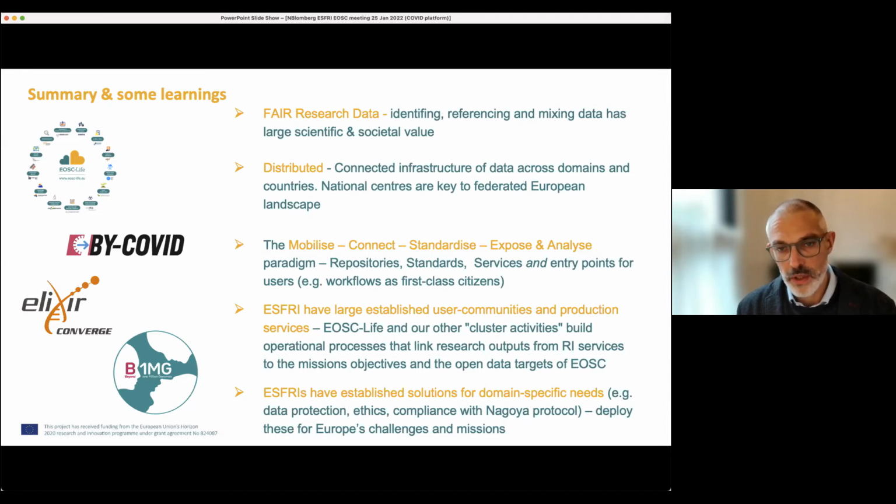Within ESFRI and the research infrastructures, we of course have large established user communities with production services that have been running for a long time. And actually, through the EOSC process, the cluster projects and others, we've been able to link this up. We see this now in ByCovid, where we're also working with, say, the social science research infrastructures within SHOC to link biological data and social science data. But the other part of this is that we have some established solutions for domain-specific needs.